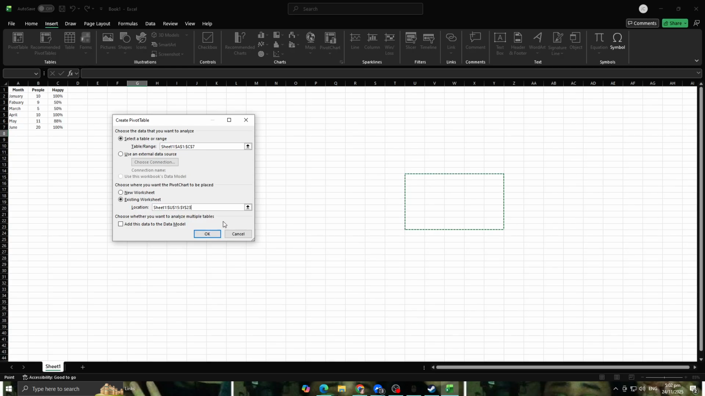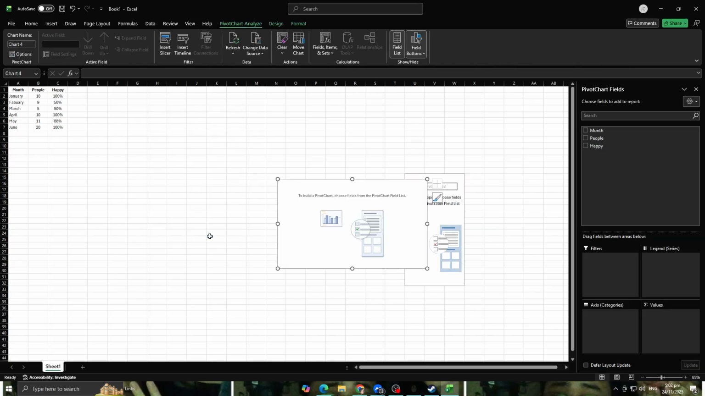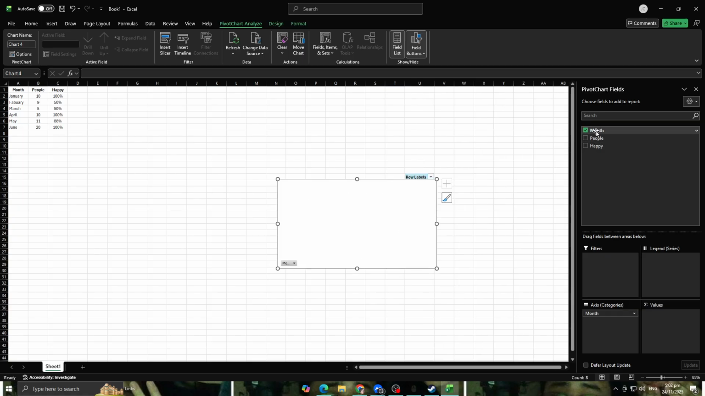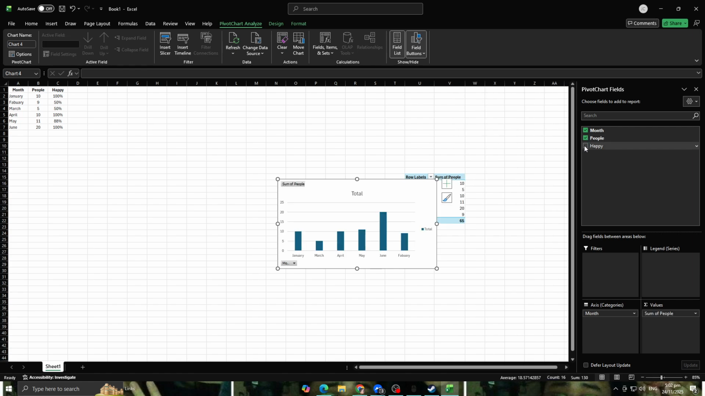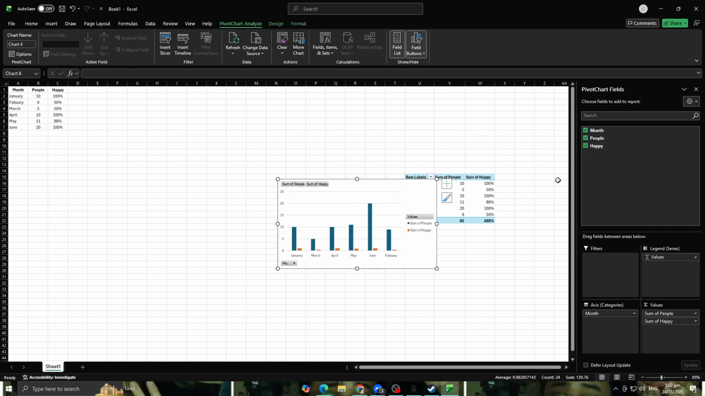But now we're not gonna do that. We're just gonna do this one right here, existing worksheet. Then click on OK. Then as you can see, it's added right there on the areas. Now we can add some right here. We can add some month and happiness, people. There we go.